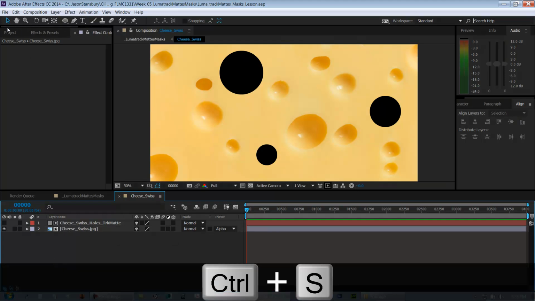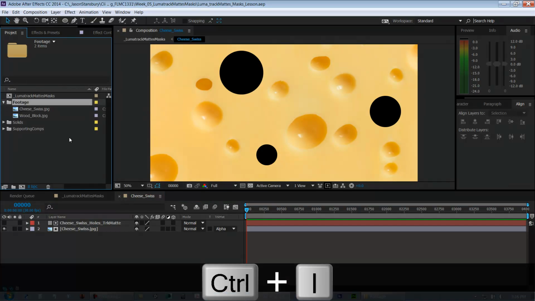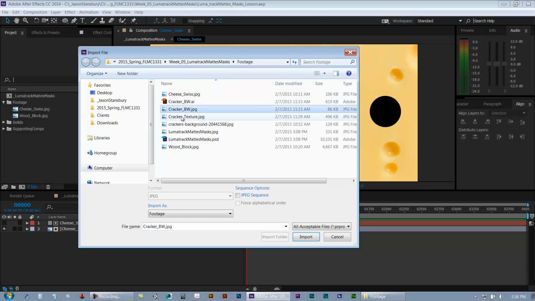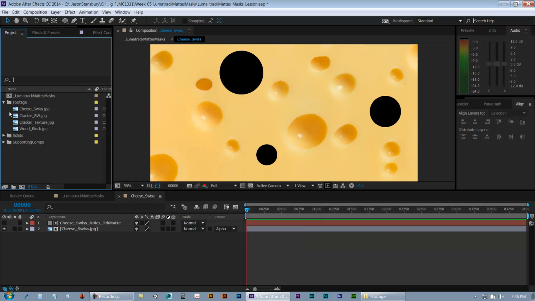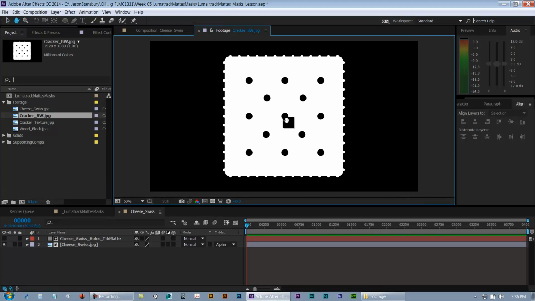So let's come over here, go to our project, go to our footage, and I'm going to bring in some images, and then we'll talk about what they are. Cracker images. We double click this guy and you can see the footage. It is not in the composition, we're just looking at this footage. That's why it's labeled footage up here.